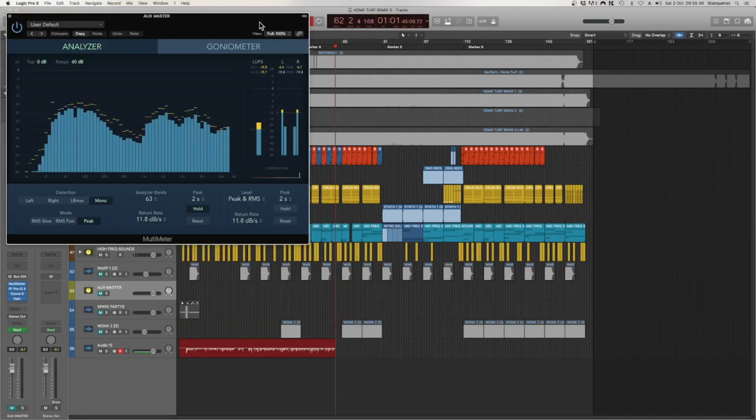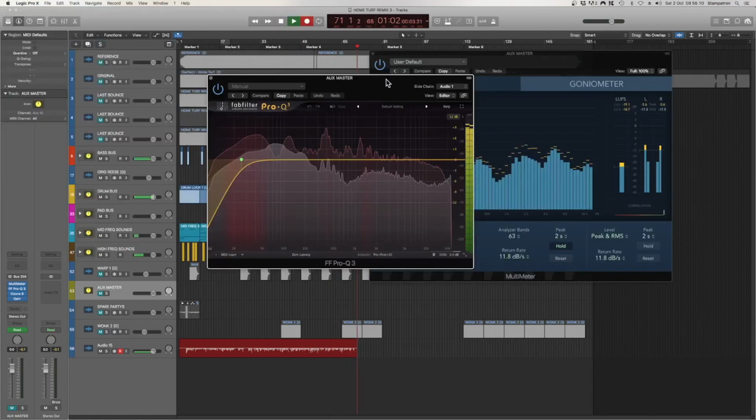We have the multimeter here that I'm able to use to monitor my mix prior to the limiting, which is really, really important. We then go, as I say, through the FabFilter Pro-Q 3, and what you can see here is that the red line is my reference track. And then the lower line is my track reference for this remix.